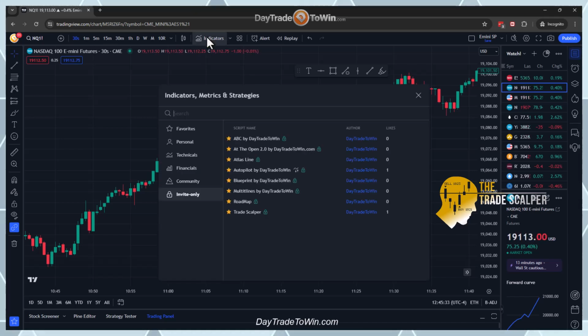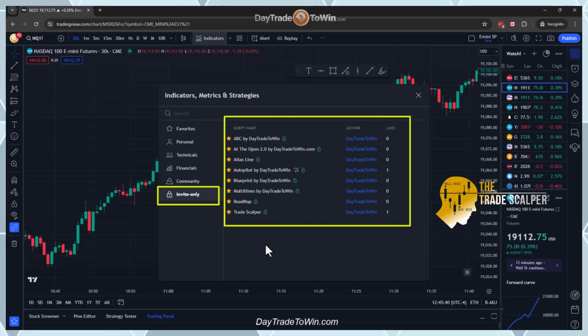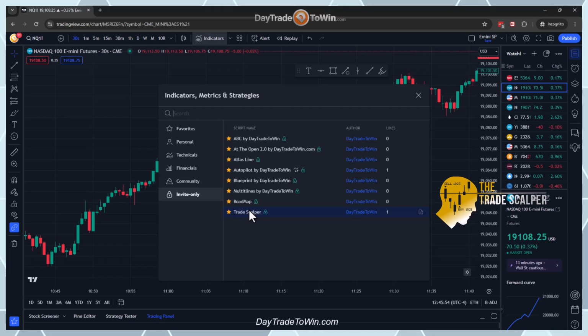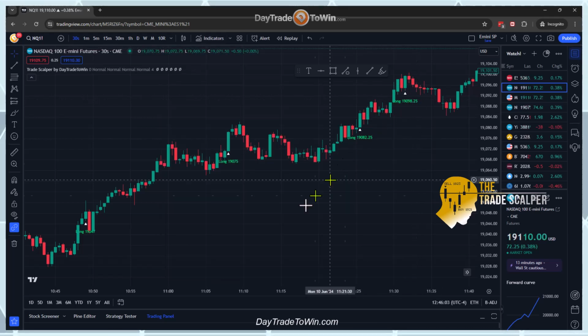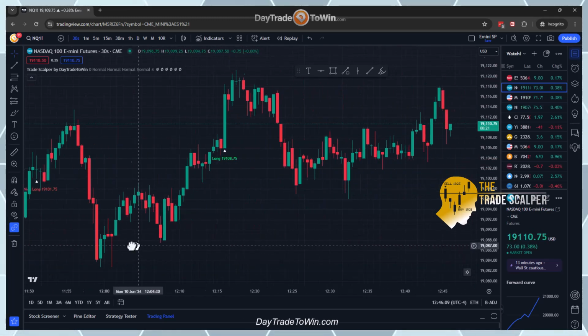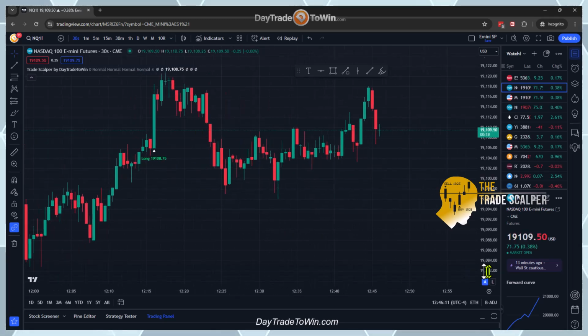We come up here to indicators and invite only. And invite only allows us to give you access to the TradingView suite of indicators for Day Trade to Win. Now, if you have the Tradescalper or the roadmap or the multi-lines or blueprint, this is all included with accelerated mentorship, but we're just focusing on the Tradescalper. You click on the text just once, because if you click on it multiple times, it'll add multiple instances of the indicators. You just click on it once, and now you can see here the signals to go long, to go short, to go long, and here we are right now.